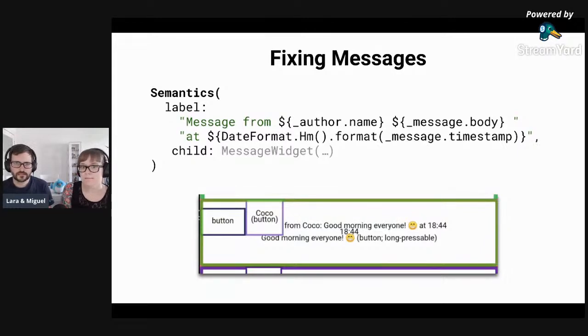We also need to fix the messages. As Miguel said before, there was no information about the author of the messages and such. We can do complex labels combining different values from the author, the message object, date, time, etc. For example, we can create a string that contains the name, body, and the timestamp. So with this label, as we see here on the slide, Talkback will read, message from Coco, good morning everyone, smiley face at 1844. But it will also continue reading after and say, 1844, good morning everyone, and so on.